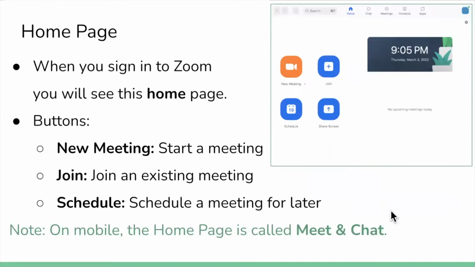Now I will go over more of the features and specifically the homepage of Zoom. When you first sign into the application, you will see this homepage. A screenshot is included to the right of the screen right here. And there are a few important buttons located on the screen.